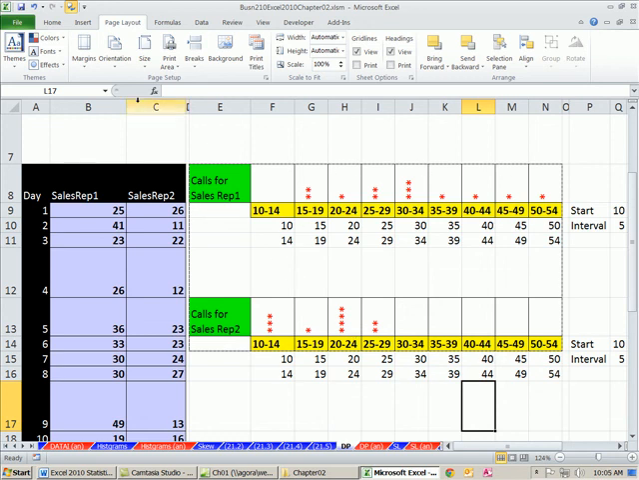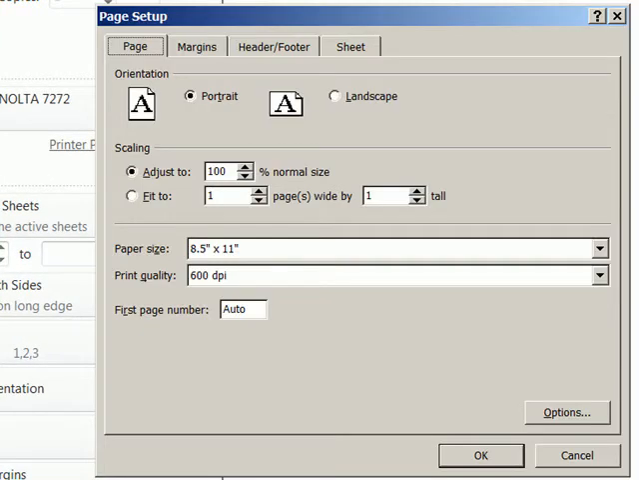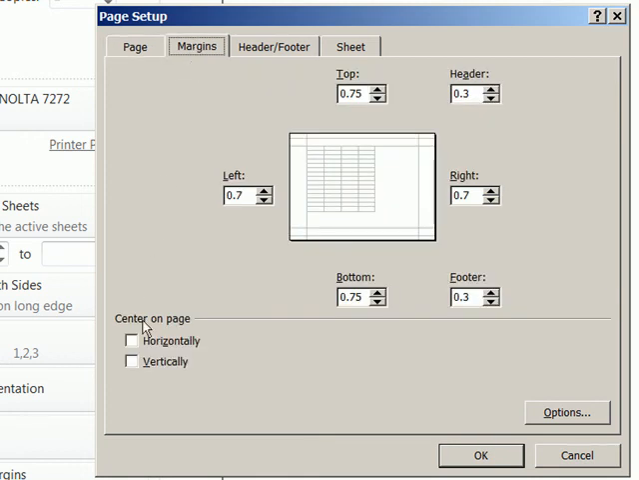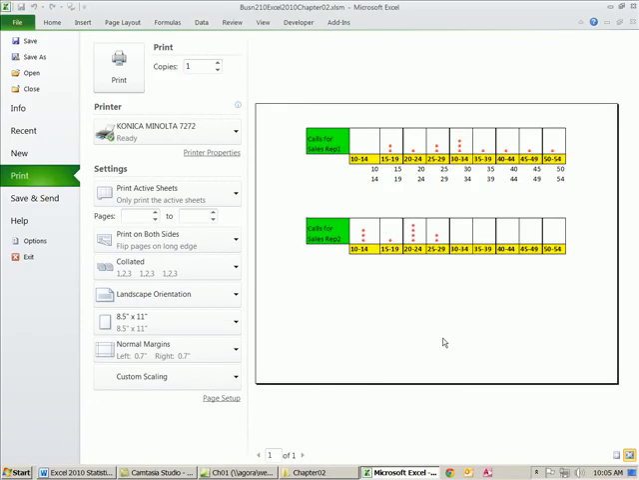Now let's go look at this. Control P. We need to do some page setup. So I'm going to come down here to the page setup link. I want it landscape and maybe 150%. So that increases the size on the print page. Margins, I want to do it horizontal. I'm going to click OK. All right, that's looking very nice.